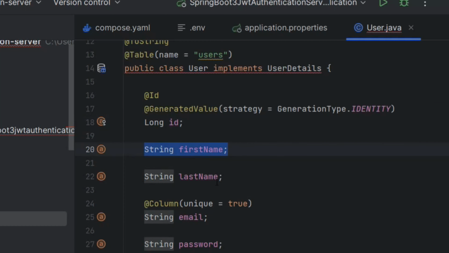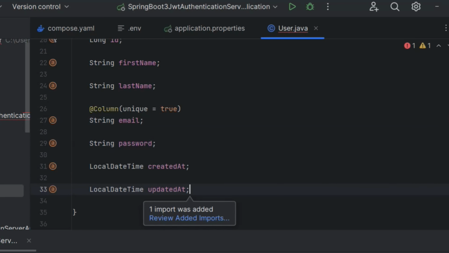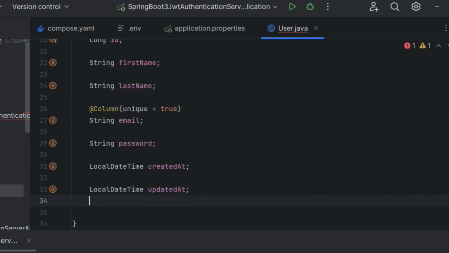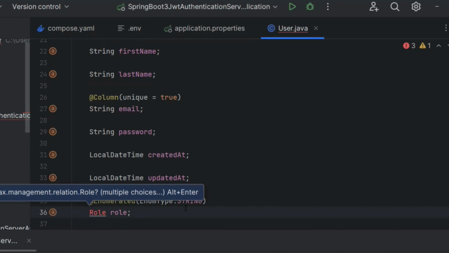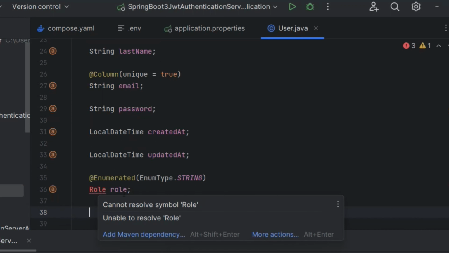Let's create a first name and a last name field. Let's create an email field along with a password. Then let's also create some timestamp fields, createdAt and updatedAt. And then we'll look at the role. Our Role enum doesn't exist yet. We'll add that next.